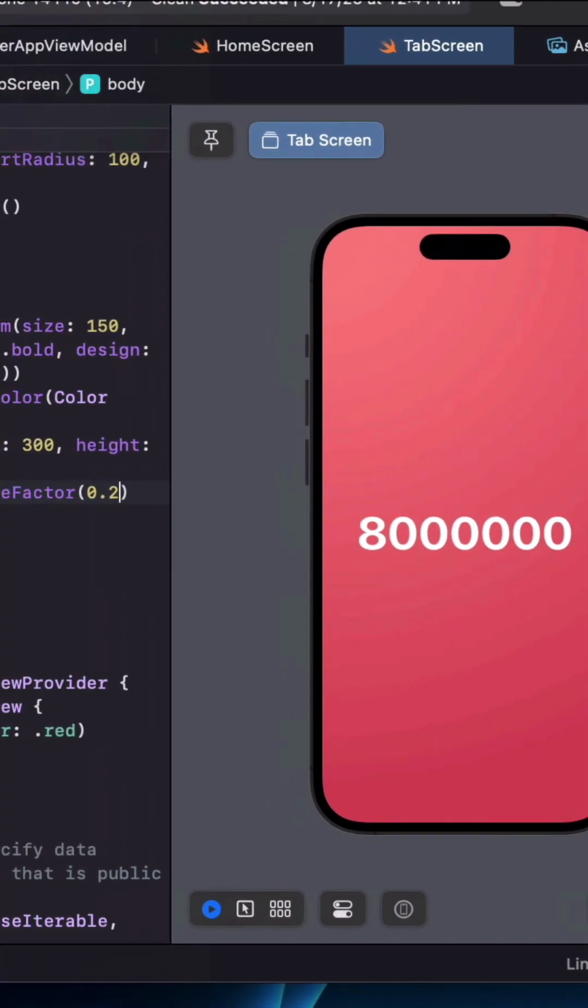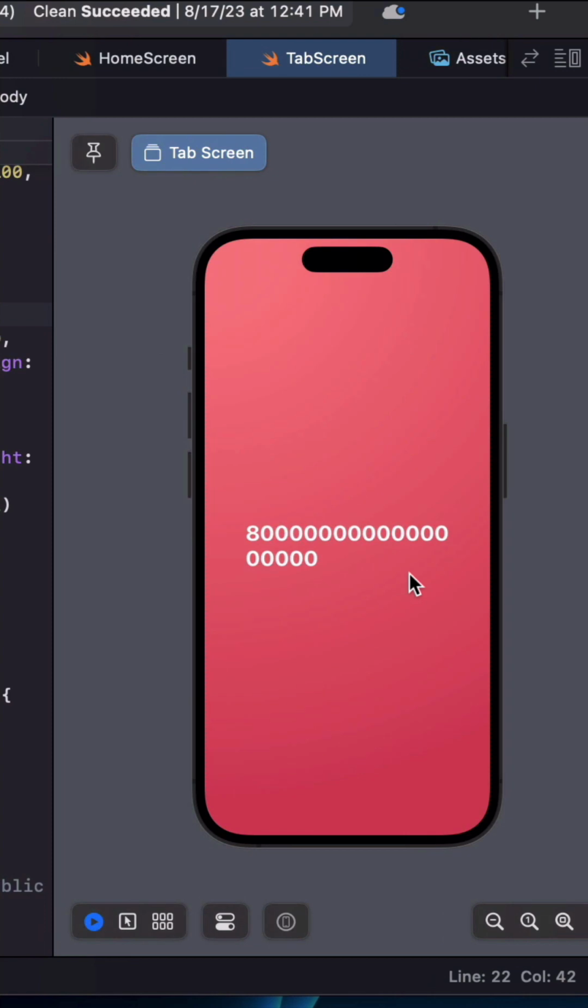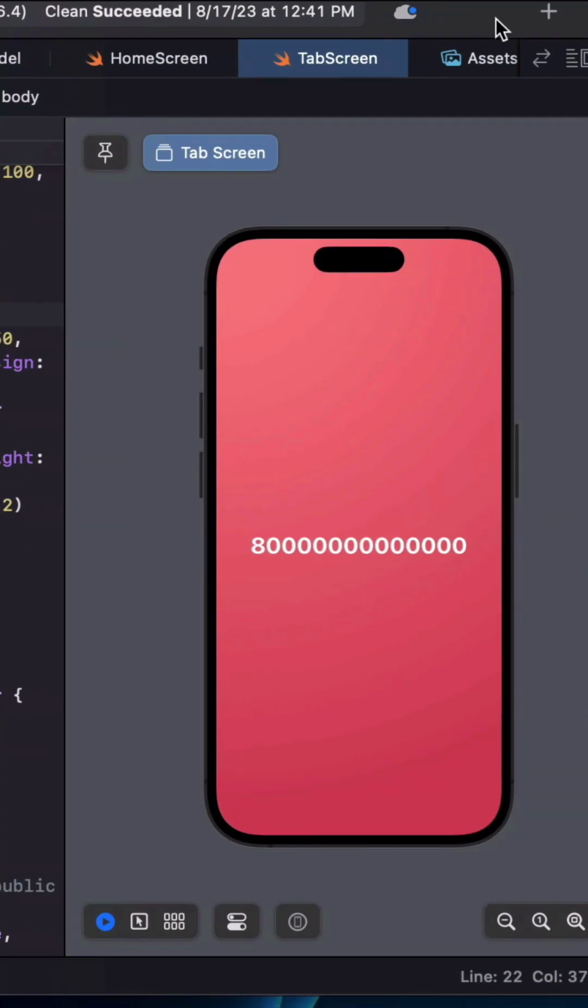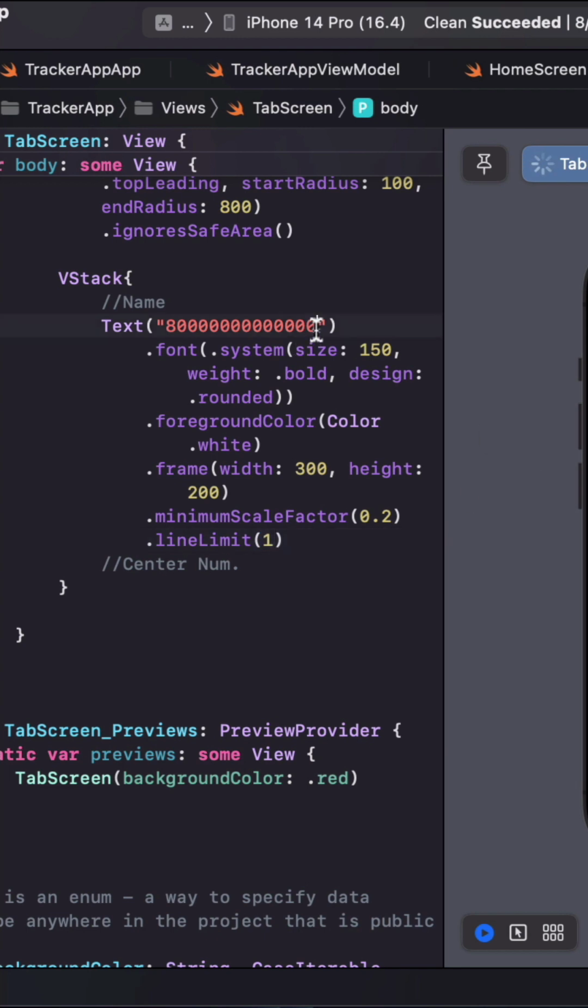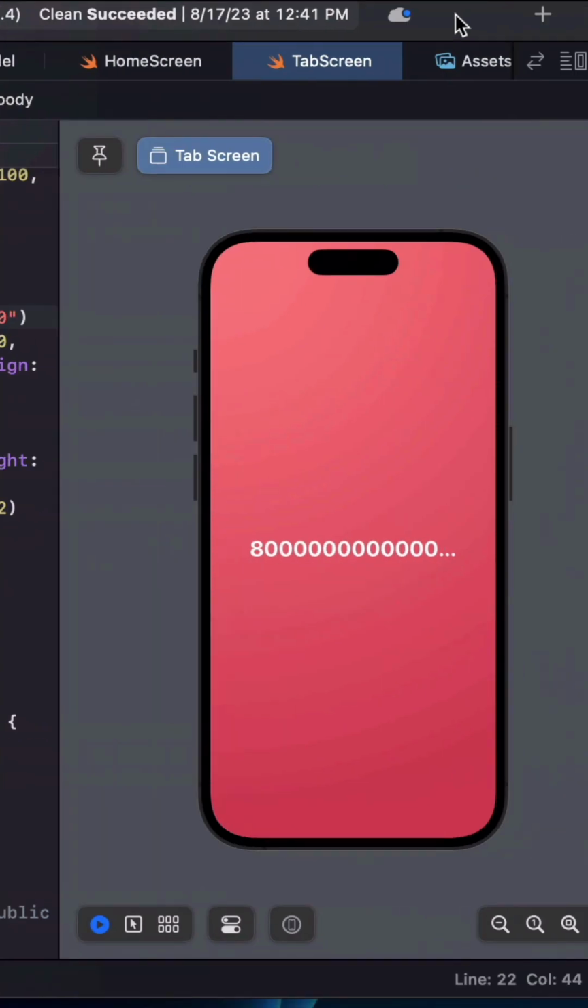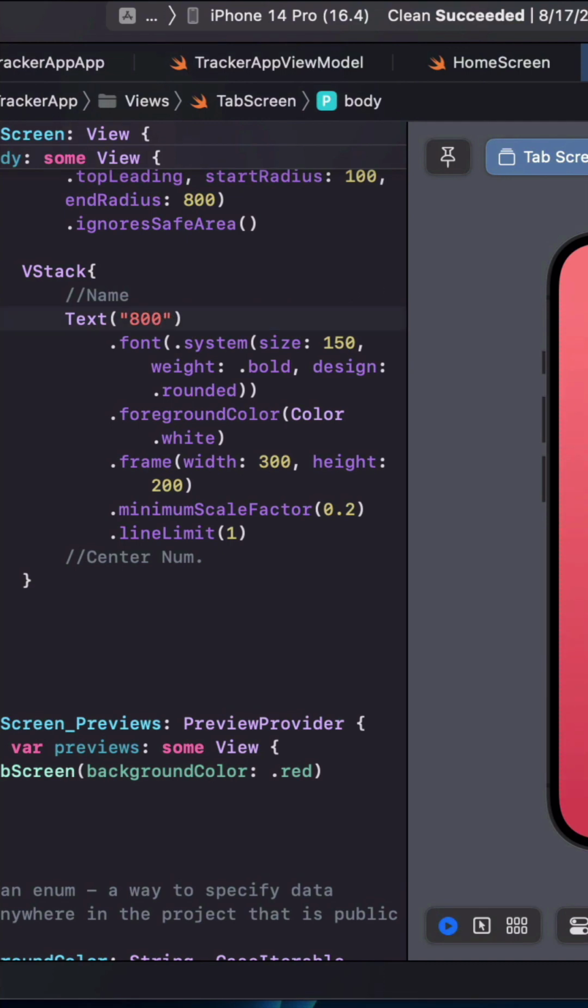Now, one thing that will happen still is that if it gets super duper large, it will still start to double up on itself. To fix this, I will just add a .lineLimit, which tells Xcode that this text can only take up one line. So even if it does get to a very huge value, which is very unlikely, we'll just have this little ... at the end, which looks a lot more professional than it just taking up another line.